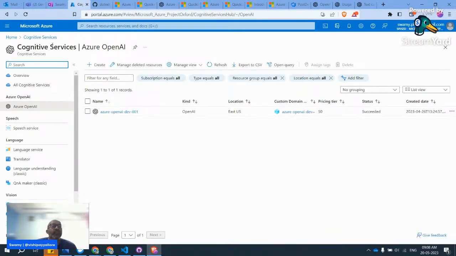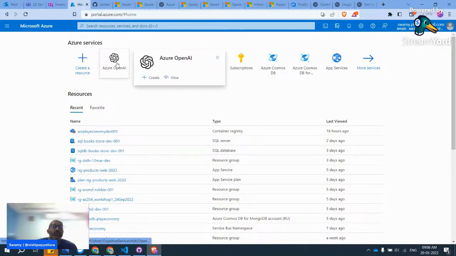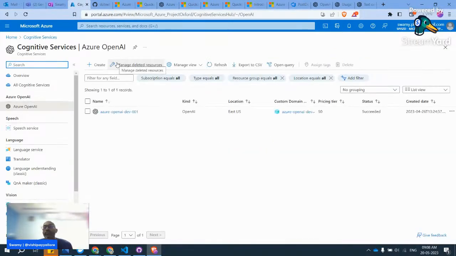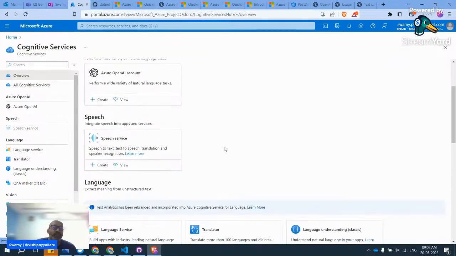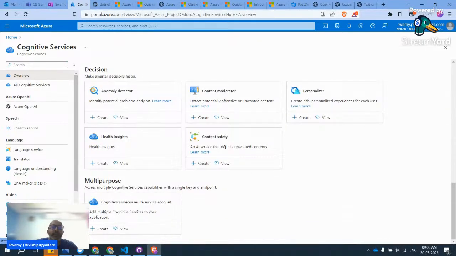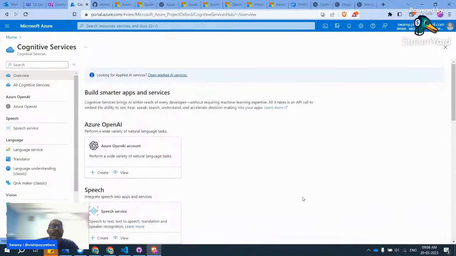So how do we create this Azure OpenAI? If you go to the Azure OpenAI, you have to subscribe for this, and they will enable. They have enabled one of the subscription to me, and this is the cognitive service. If I come to the overview, you can see that there are a bunch of things. We will take time and discuss step by step, but at least today we'll start with this Azure OpenAI.